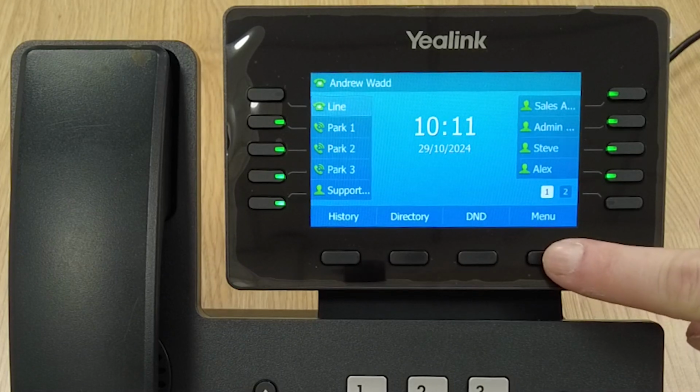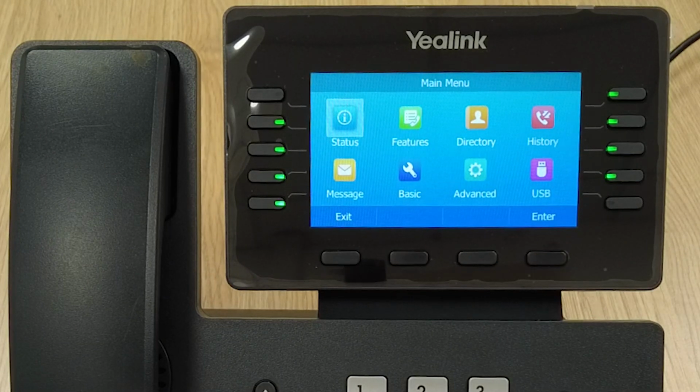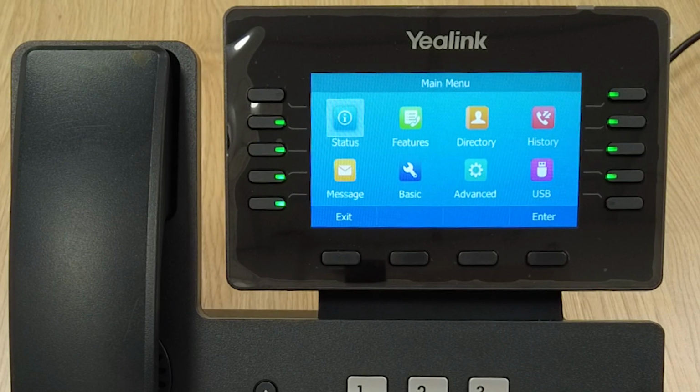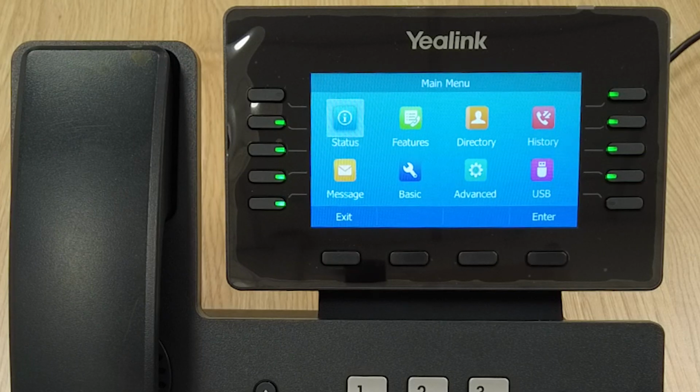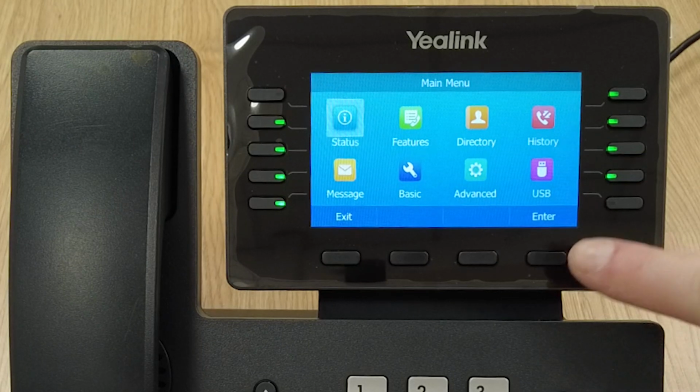The menu key will open a page with 8 icons. Many of these are accessible elsewhere. The directory key will bring up your extension and company phone book. The history key replicates the history key on the main screen and will list the call history of this handset. The message key will give you access to your personal voicemail.